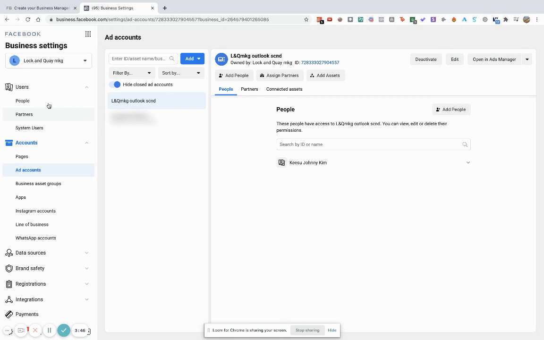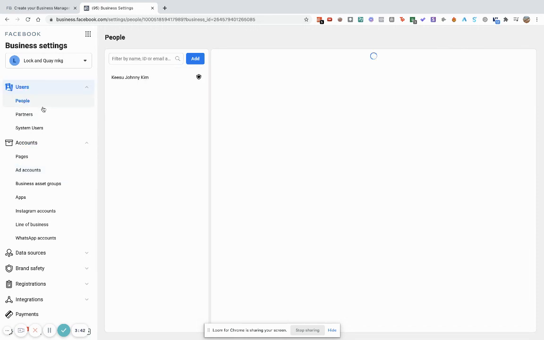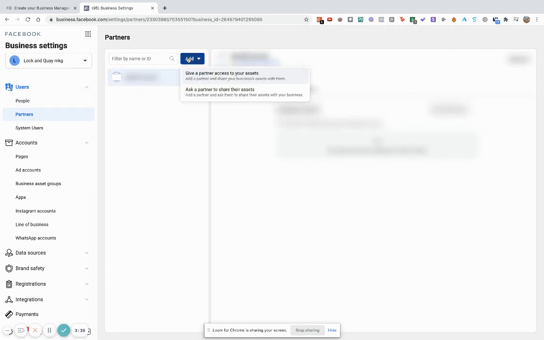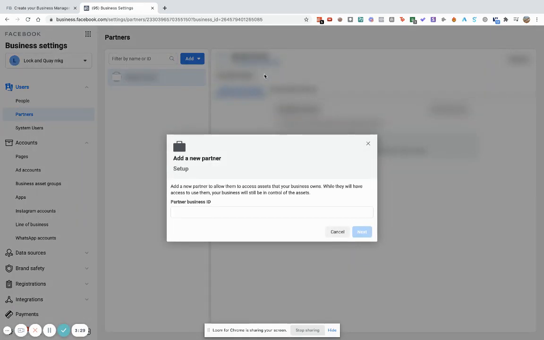So what you want to do is go over onto people here. Sorry, no, that's partners rather. So you want to go onto partners, for example, and you'll want to click the add button. Now, what you want to do is give a partner access to your assets. So you're giving your assets to us. The great thing about this is that if at any time you don't want to work with us, or you need to pause the ads for a moment, you can remove our access completely.